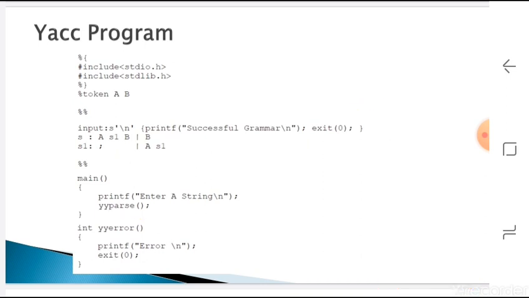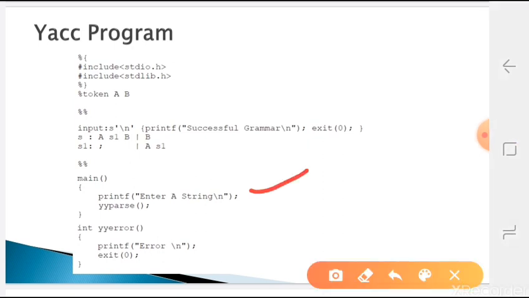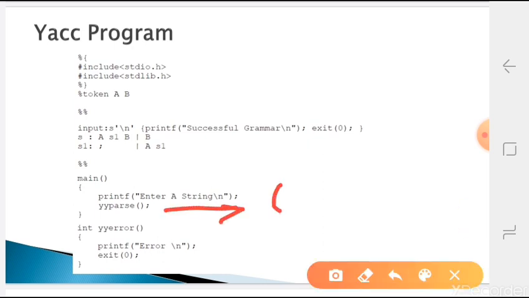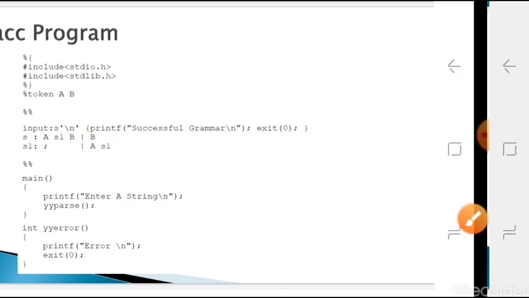Now suppose the first statement will be executed as "enter a string". Whatever we enter, at that time yyparse will be called, so it will immediately jump from here to reading the input, that is from yyparse to the yylex function.